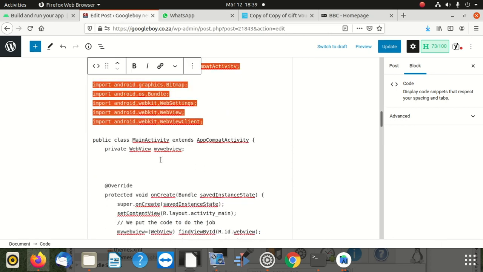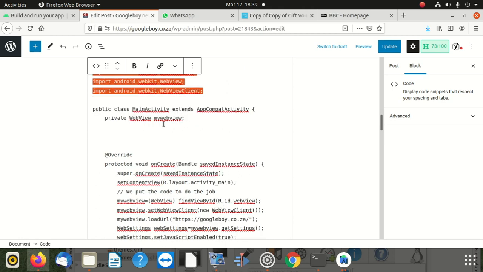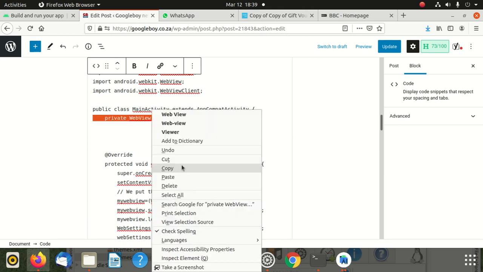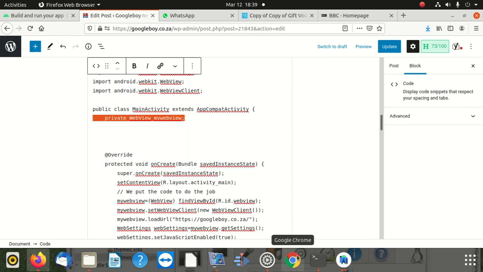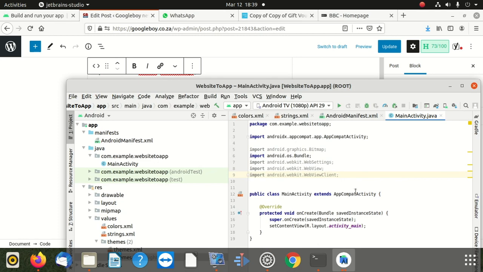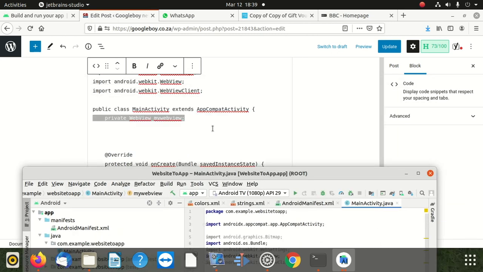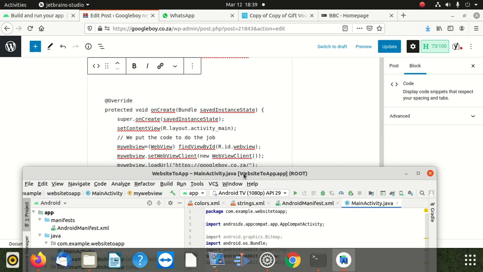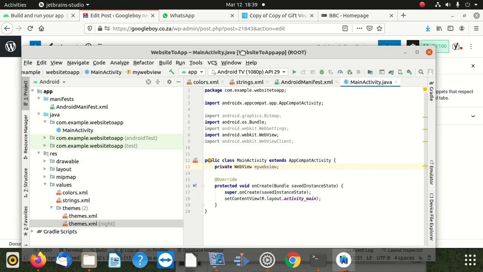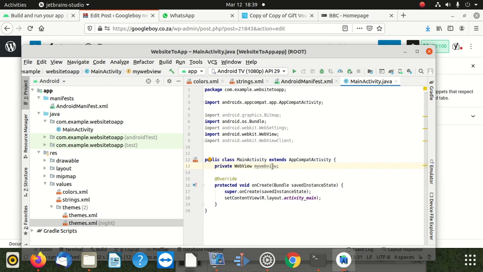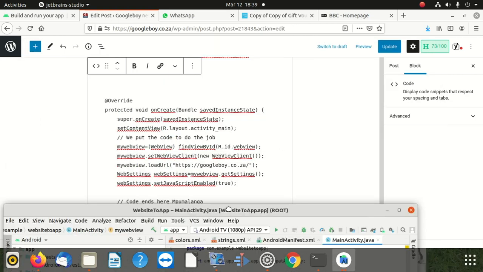Then after there, we're gonna copy this WebView equals to WebView. This is private. We copy this, okay, and put it in our Android Studio. Immediately after this, we put it here. Okay, that's fine. Then we go down on this code, and you can see what we have. We have this public protected void. So now where do we put the code we're going to copy?